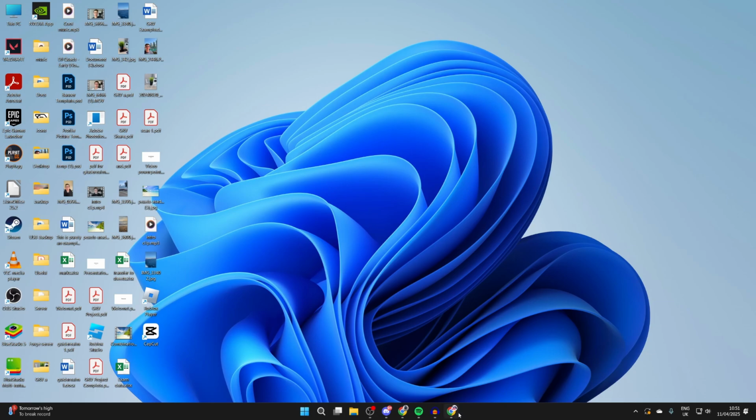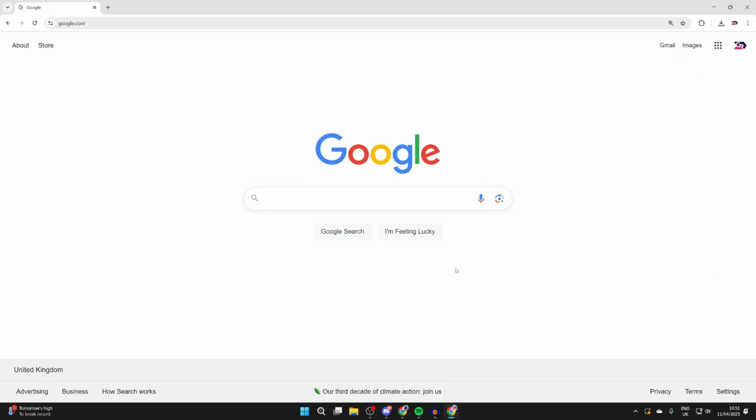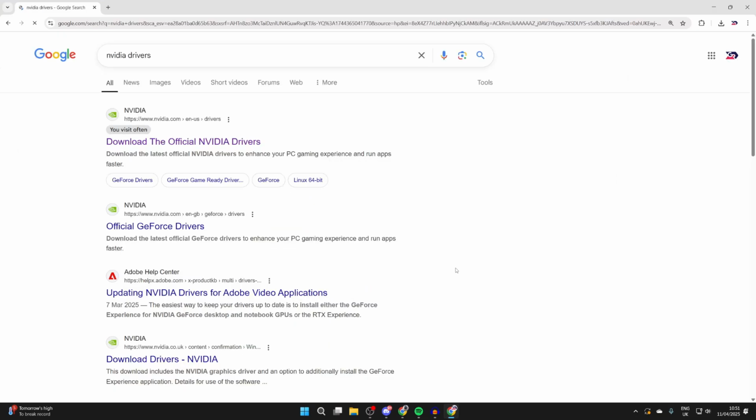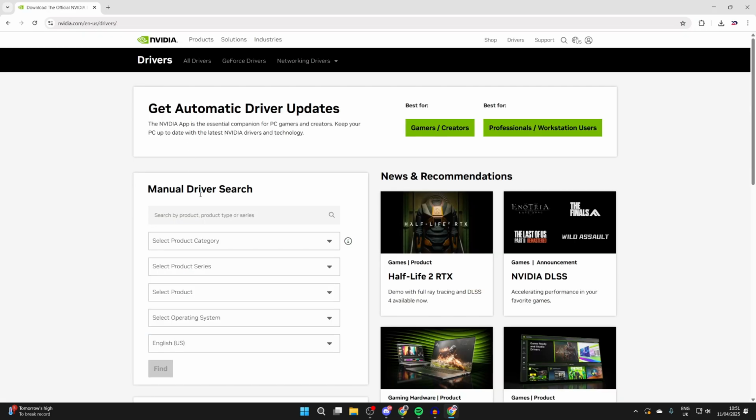What you need to do is open up a web browser of your choice and type in NVIDIA drivers, like so. Now, what we're going to do is come to this top site here by NVIDIA.com. So what you can do here is do a manual driver search. But I find the best way now is to get the NVIDIA app.